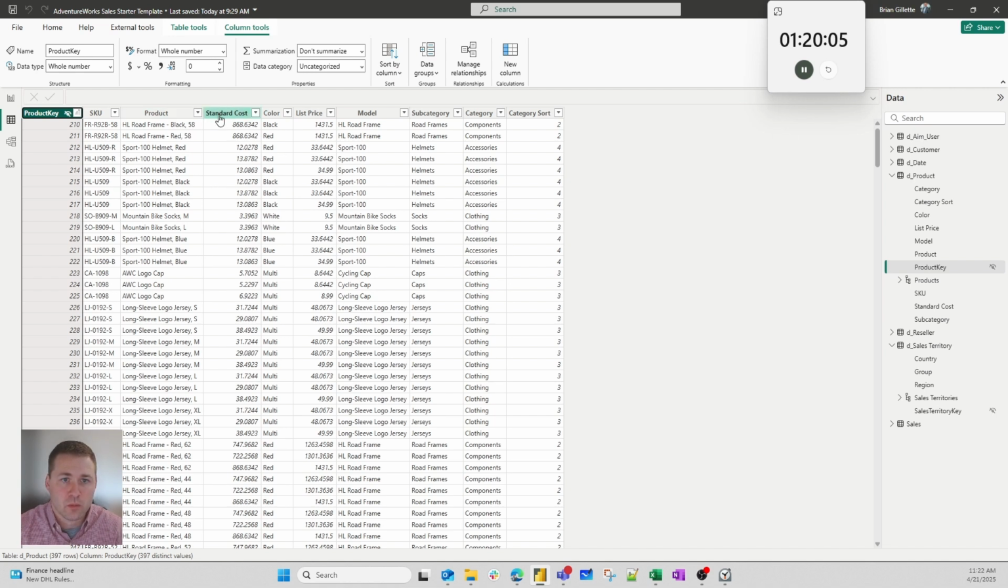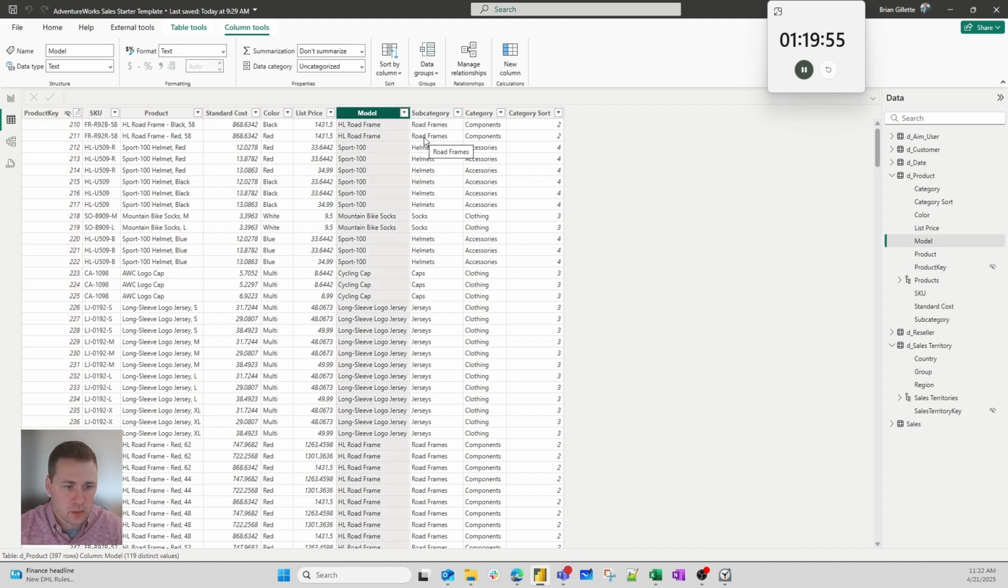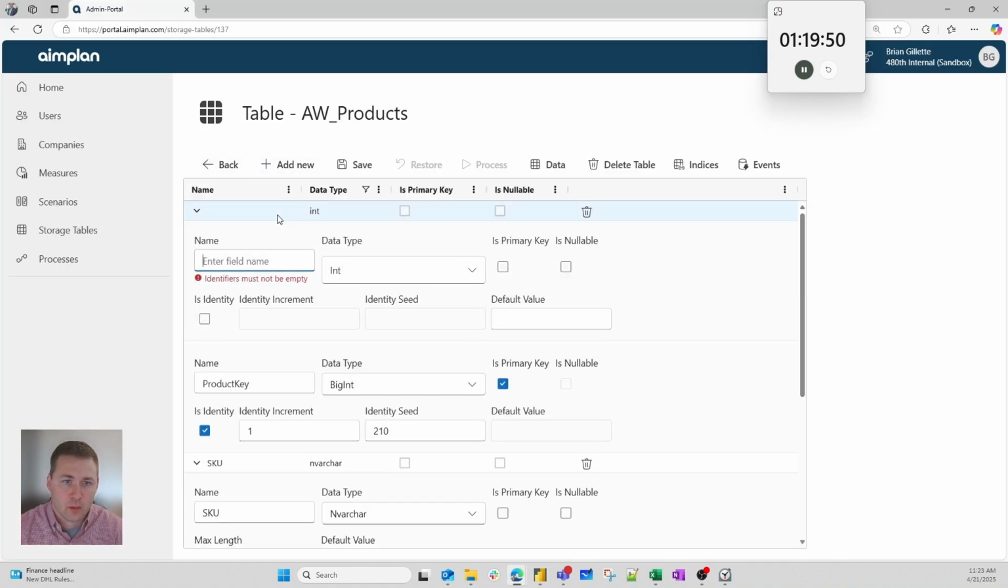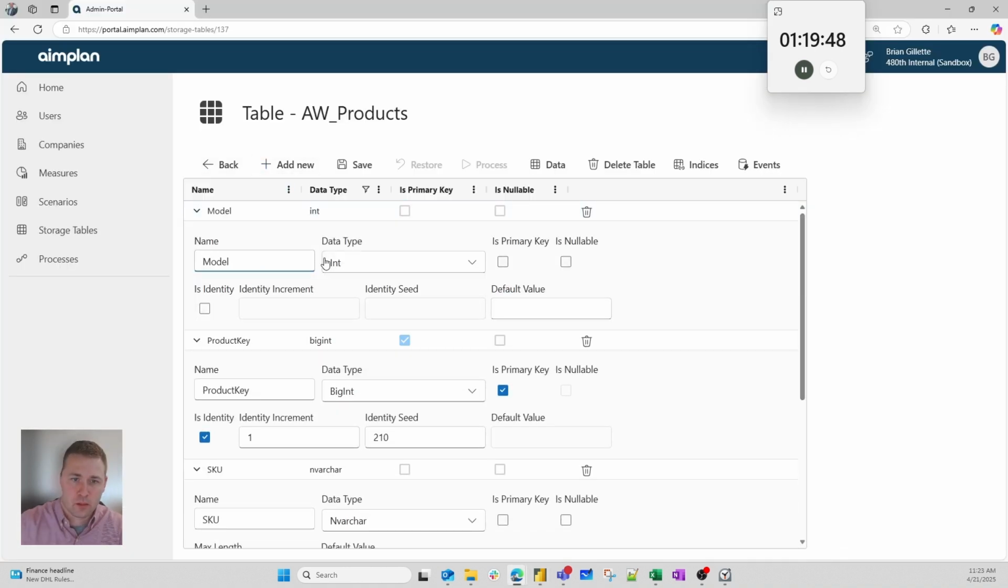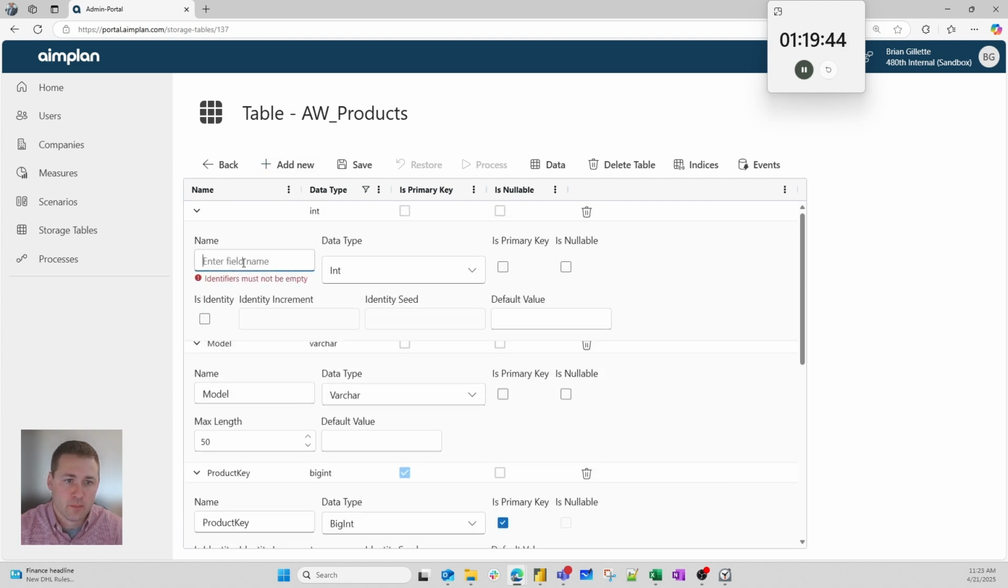Changing that to just product. And for now, we'll just keep the first three and also have model, category, and subcategory. We're going to add new tables for that, or new fields for that.